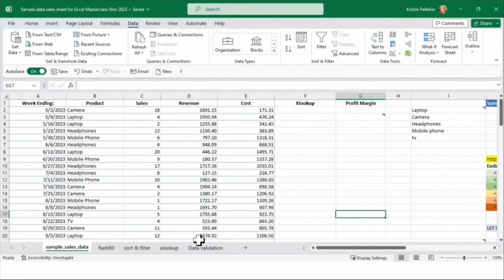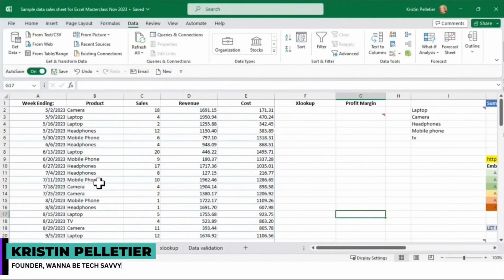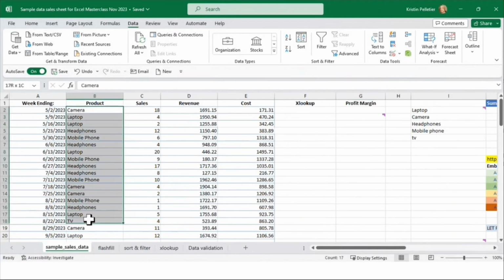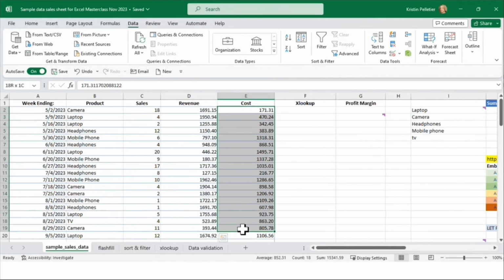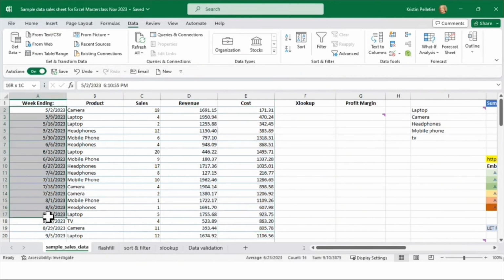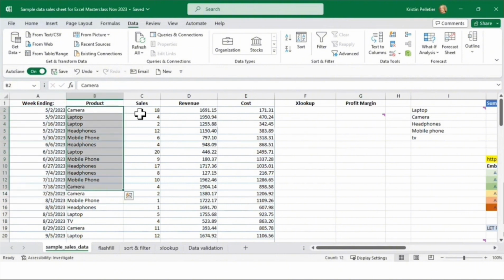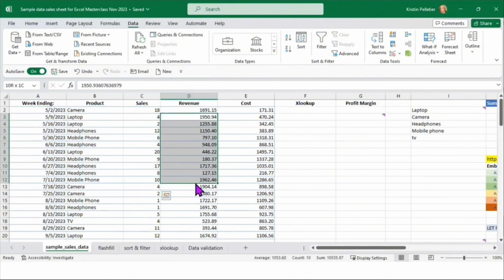In this sample, this is our sales sheet for these products, okay? And this is our revenue, and this is our cost, right? Our cost, and then what the revenue was ultimately. Week ending, okay? And then the product, and then how many of those we sold, what the revenue was that we made, and what our actual cost was, okay? So in this spreadsheet, I would like to gather some data from the spreadsheet, right?